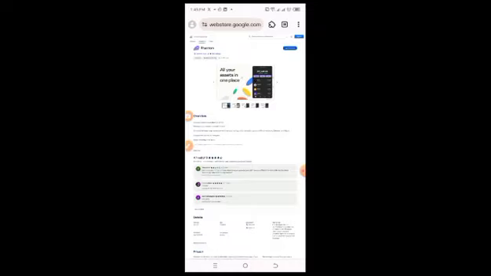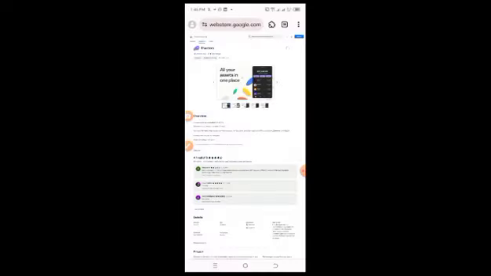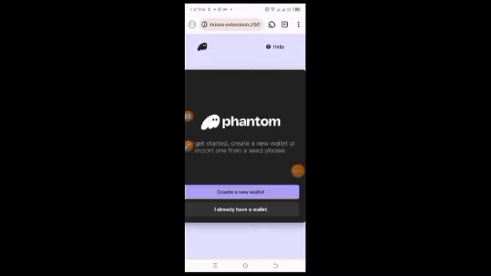So now click on add to Chrome. So click on OK. So now we have added our wallet extension successfully.